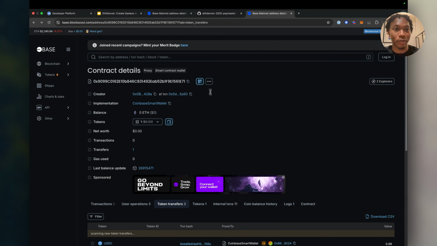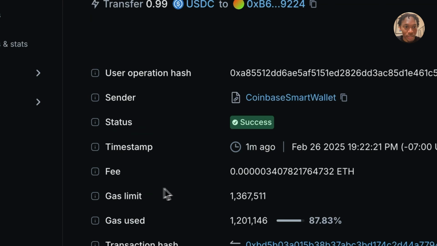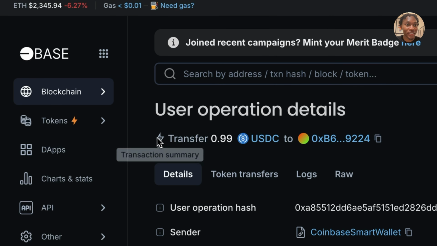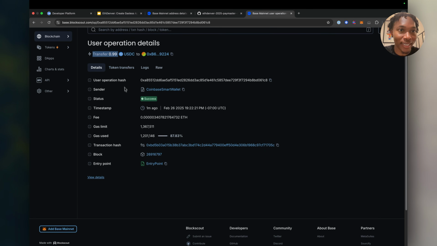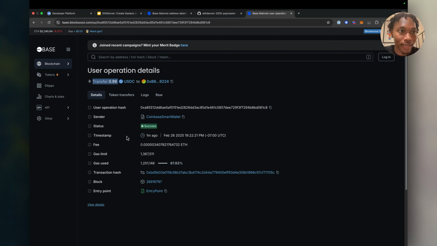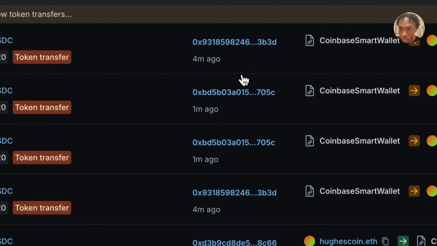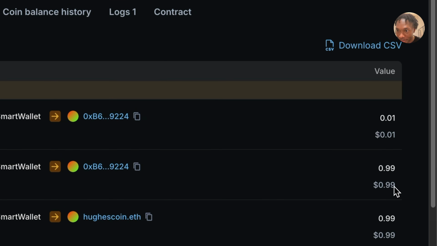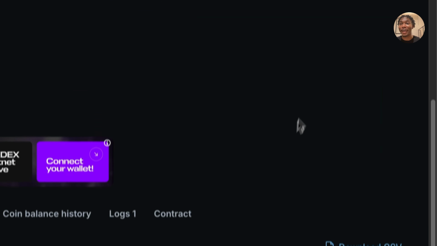So again, we're at the smart account page. We'll go down to see the user operations. We can click on the hash. We can see that we transferred 99 cents of USDC back to my wallet. Amazing. And if we look at the token transfers, we will be able to see it right there. We got our 99 cents and that penny. So we got our full $1 back, man.